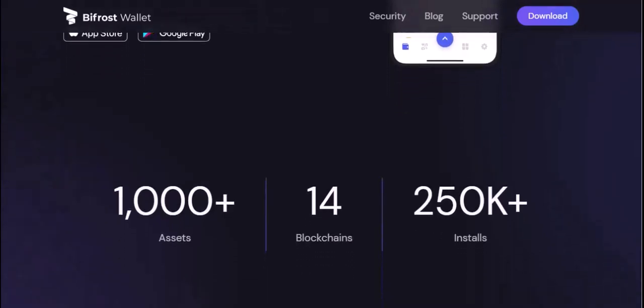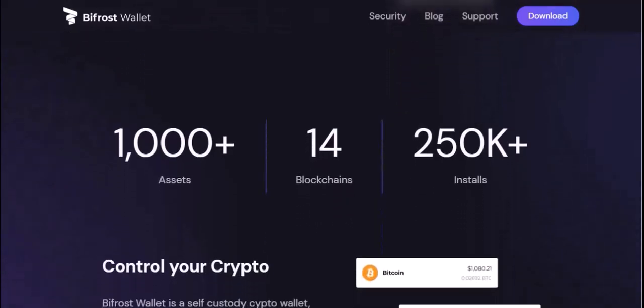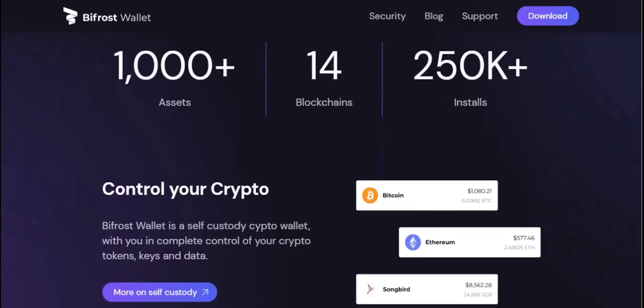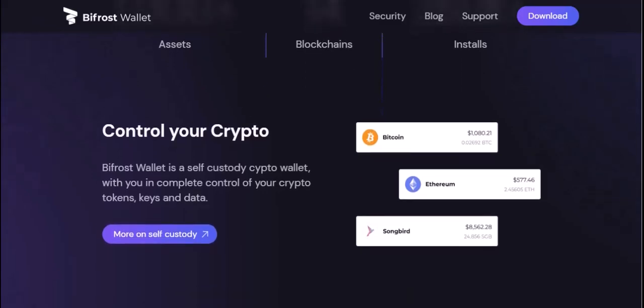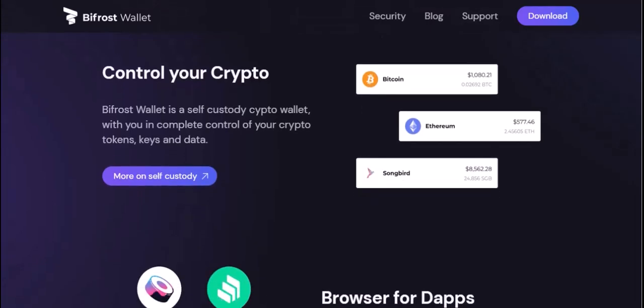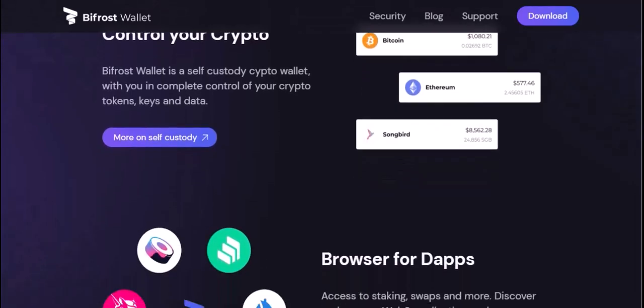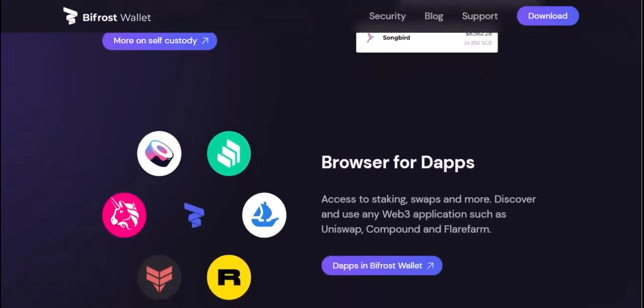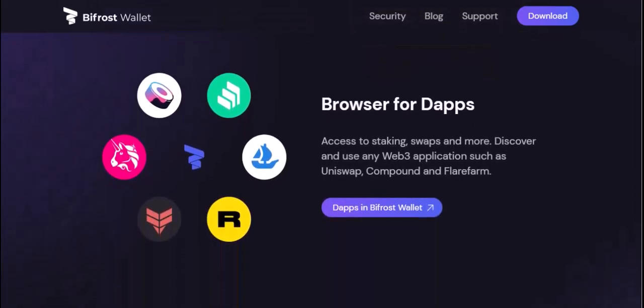But its real power comes from its integrated Web3 browser. This in-app browser is your key to unlocking trading. You can navigate to popular DEXs like Uniswap, PancakeSwap, or even Flare-native DEXs like Spark DEX directly within the Bifrost Wallet app. Once connected, your Bifrost Wallet securely interacts with these platforms, allowing you to swap tokens, provide liquidity, and participate in various DeFi activities without ever leaving the wallet environment.